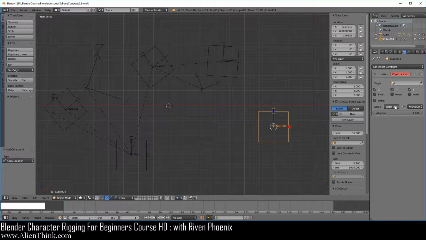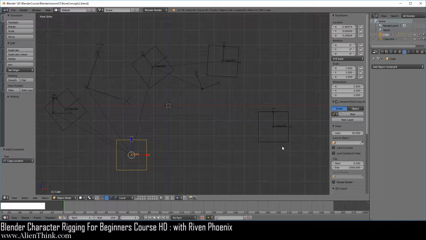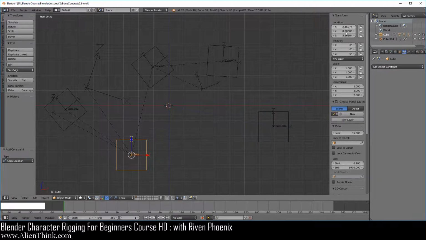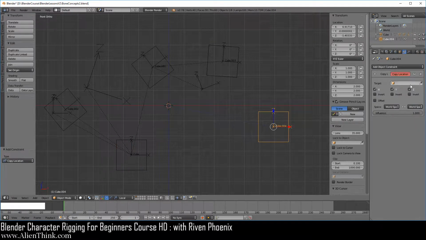Now over here, if you hover your mouse, you'll see that it says the space that a target is evaluated in and the space that the owner is evaluated in. So this means that this is the target and this is the owner. Now, if we want to copy the location values from this object, we can simply click over here and select the object. Now, when we have a bunch of objects over here, it's easier to simply click on this eyedropper tool and hover our mouse over the object. Once it highlights, just click it.